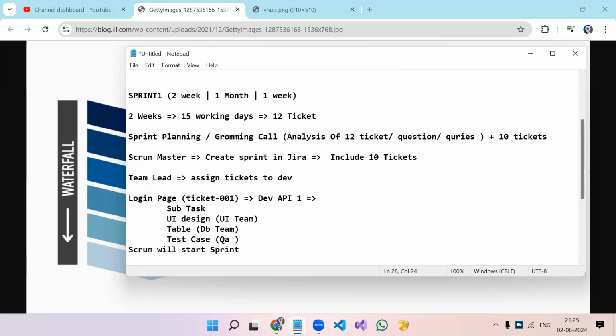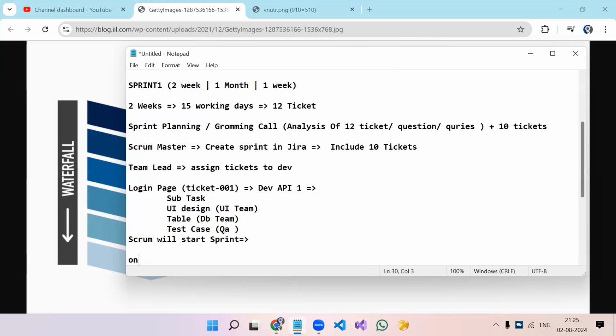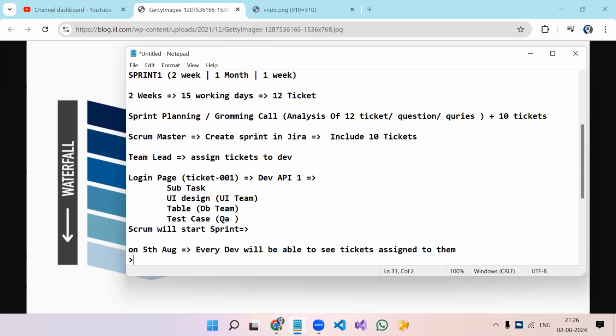Now, once the sprint starts on 5th August, what will happen? Every developer will log into Jira. They will be able to see the tickets assigned to them, whatever tickets and subtasks they have been assigned. They will mark that ticket as in progress, which means they are going to start the work on that ticket.